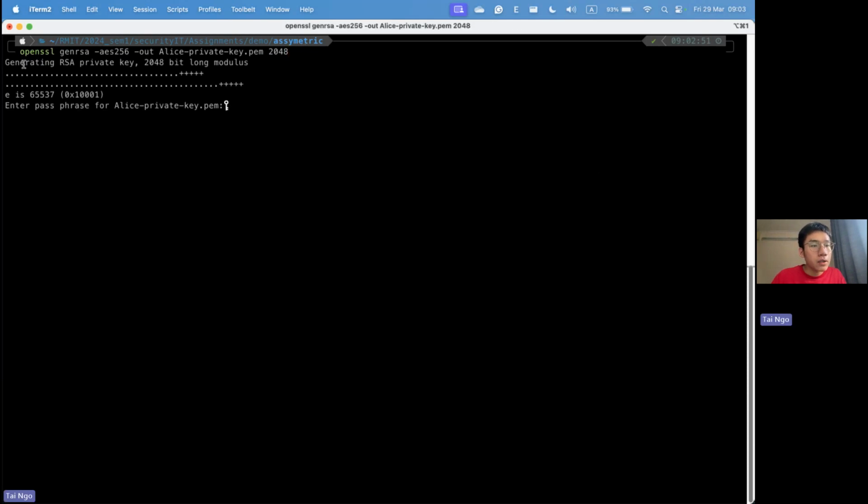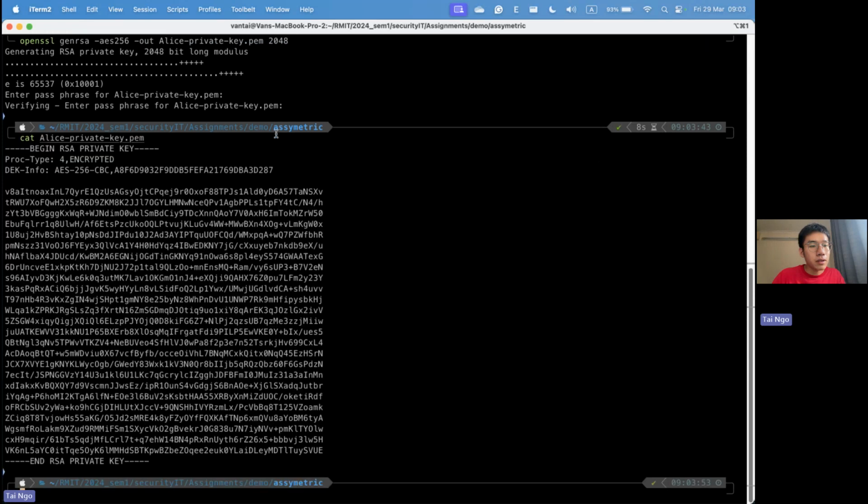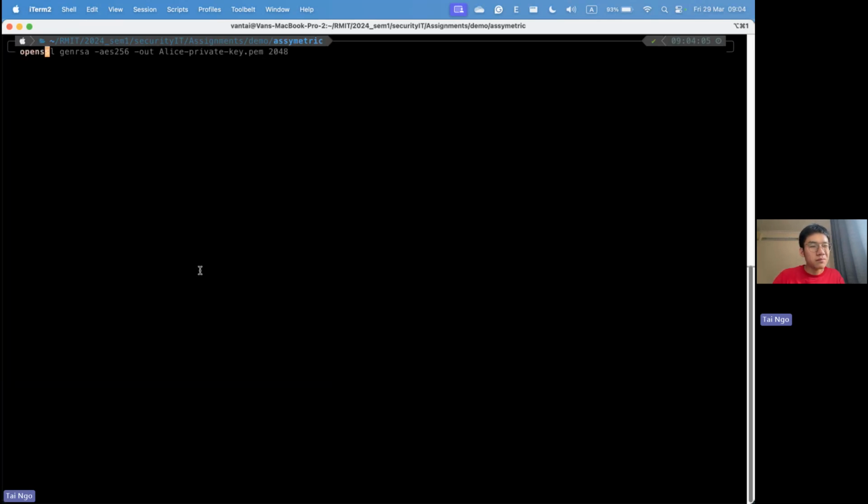So it generated the RSA private key, and it asked me to provide a password. I simply use alice, because I use AES-256, so it must have a password to encrypt the private key. If another person gets this key but does not have the password, they cannot use this private key. And it is encrypted, and we can generate the public key based on this private key.